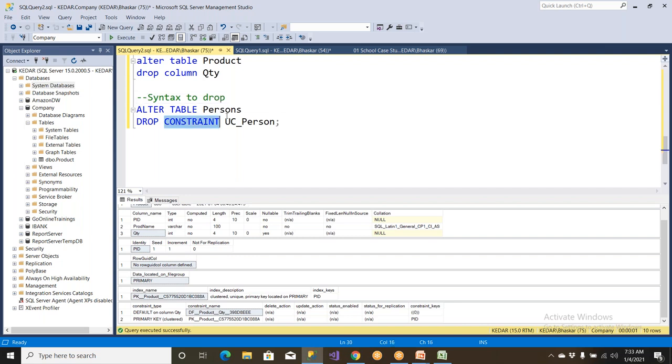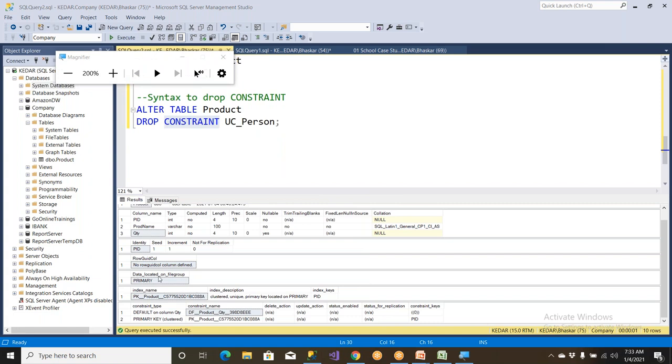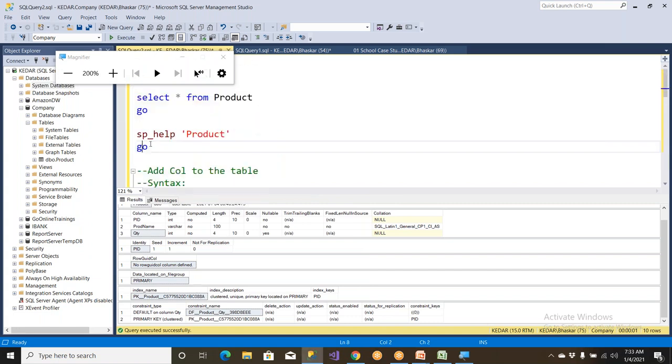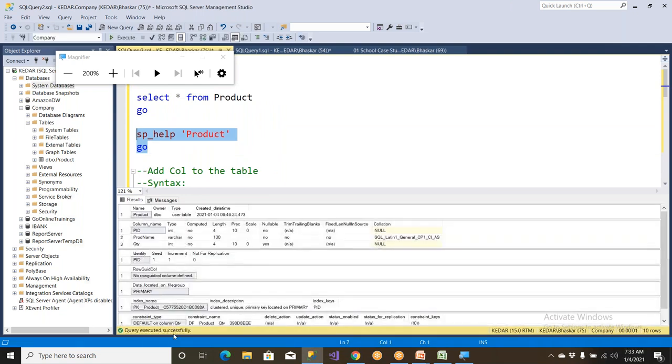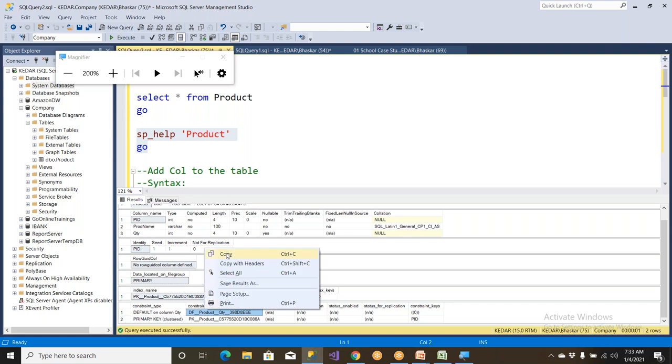Drop what constraint? Okay, what table? Table name is called product table. Now what is the constraint name? To get the constraint name, I told you already, everybody will have a name, right? So when you execute this command sp underscore help, you will be able to get the constraint name. So this is what is called the default constraint. When you come down, default and constraint name, copy this, right click, copy.